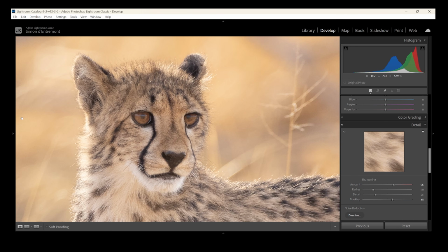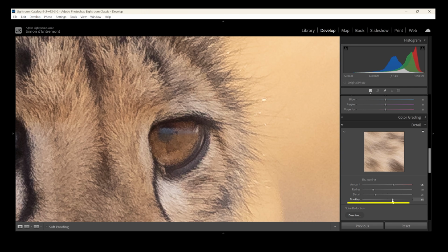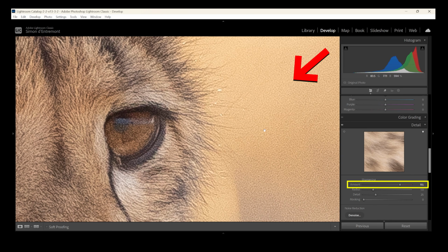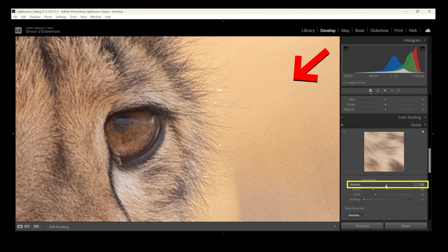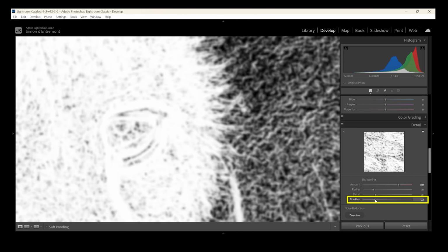Let me zoom in a lot here just to show you what doing it improperly looks like. If I zoom into 400% and I put the masking slider all the way down and move the sharpening to the right, you'll see on the background here on the right, you'll see that I'm sharpening the noise in the background and making it much more apparent. By sliding the masking slider to the right, look what happens.